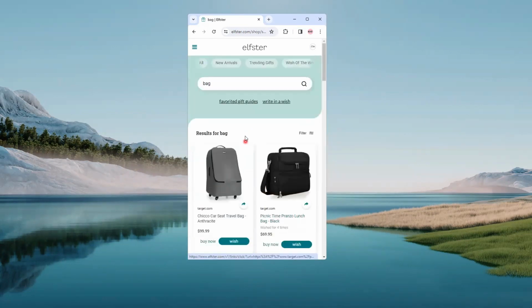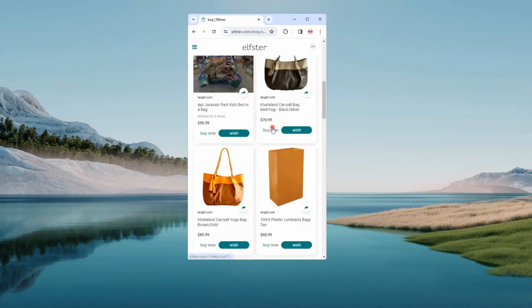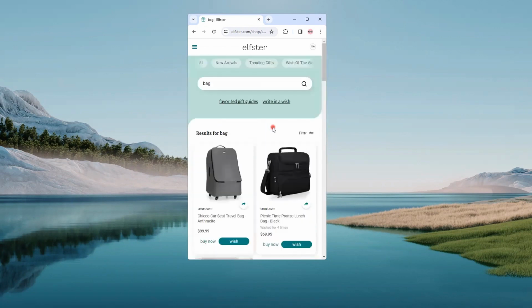As a result, you can see that the filter is here and this is the outcome. And I can scroll and then add any of these items to my wish list. And that is the end of the tutorial.